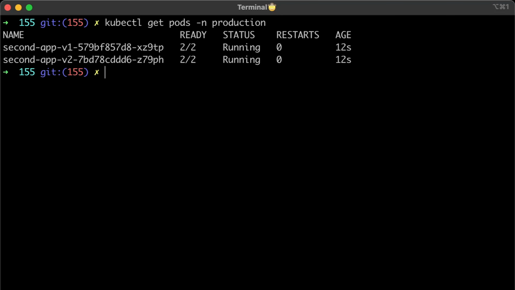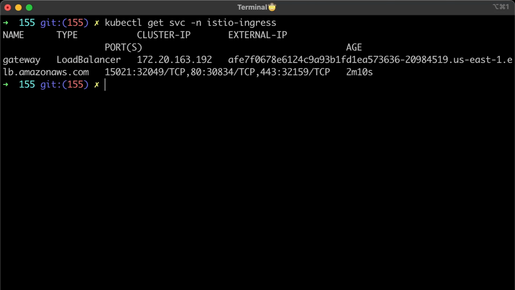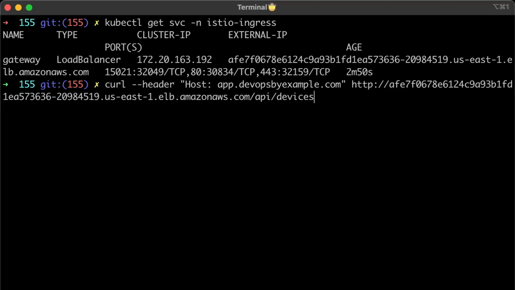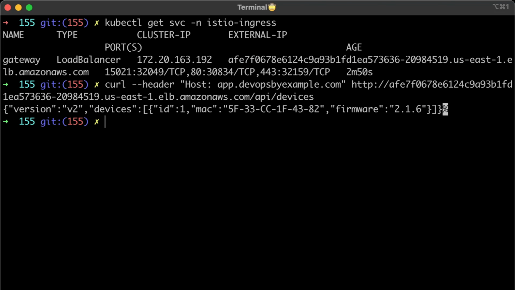I want to show you a trick that you can use to verify Ingress before you update DNS. Hostname is just a header. You can use curl and pretend that you already have a proper DNS. For the address, you specify the load balancer hostname. Alright, it works. We got response from the app deployed in Kubernetes.